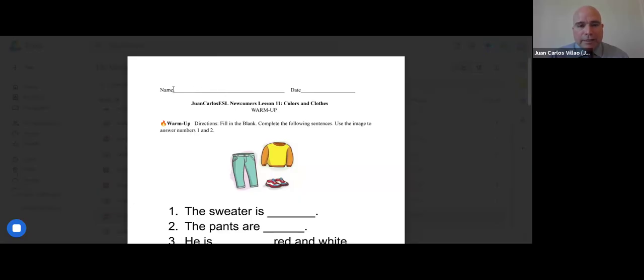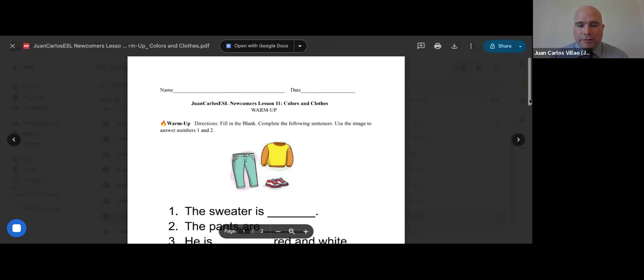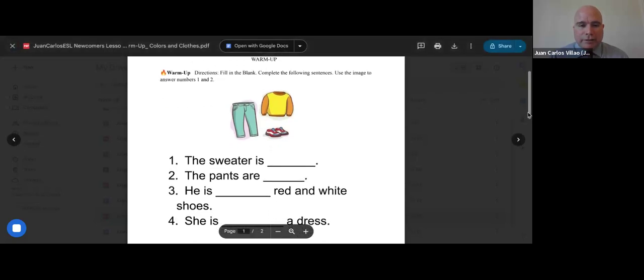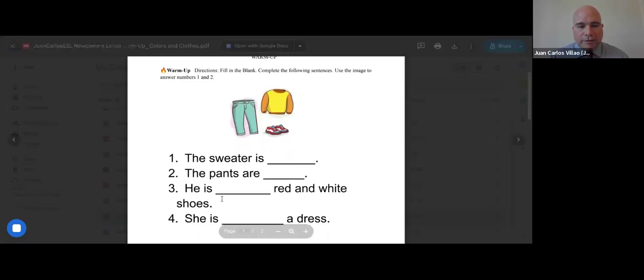You will put your first and last name up above where it says name, and the date that you are completing the warm-up. You can see JuanCarlosESL Newcomers Lesson 11, colors and clothes, warm-up. The directions are to fill in the blank, complete the following sentences, and use the image to answer numbers 1 and 2. So there's an image that we will be using to answer numbers 1 and 2, and then for numbers 3 and 4, we have to identify a progressive verb. A progressive verb is an action verb that ends with ing that will go in the missing space for the sentences.